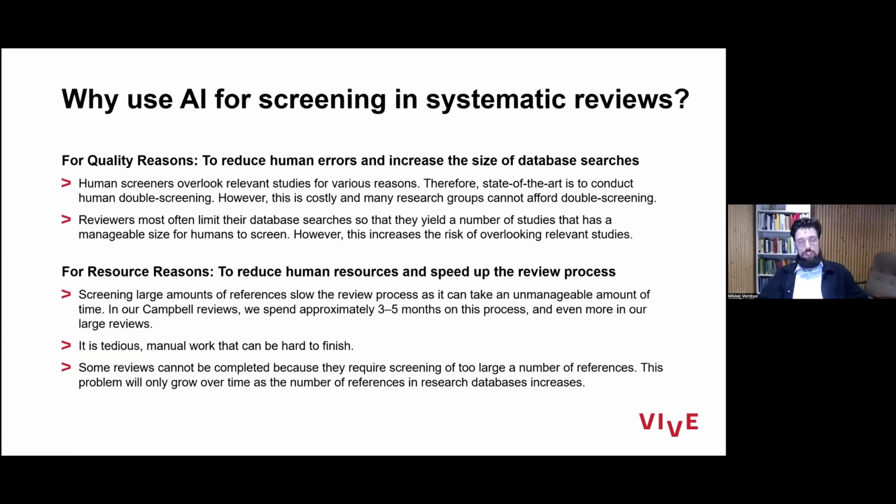So just to set the scene for this presentation, I would start to ask the more fundamental question: why do we actually want AI for screening and systematic reviews in general? And in my opinion, there is at least two groups of reasons for why we would like to have AI models doing some kind of screening for us, or at least help us.